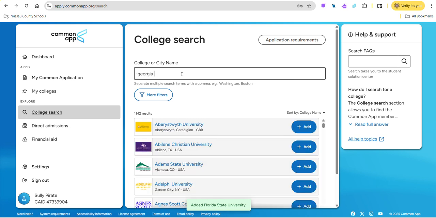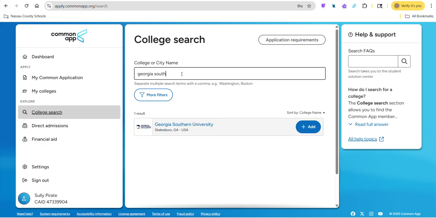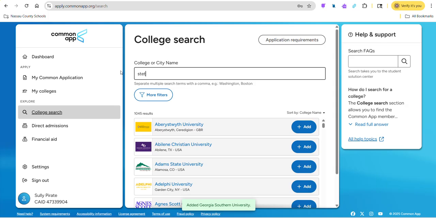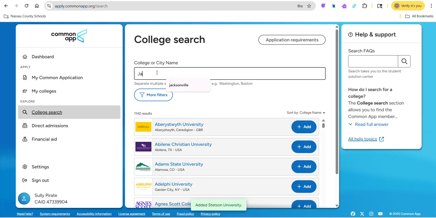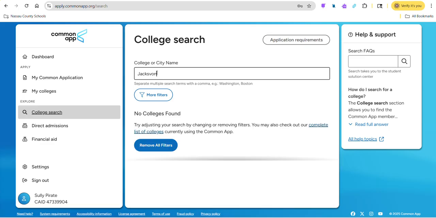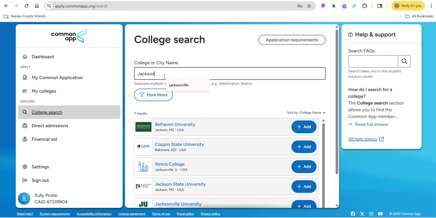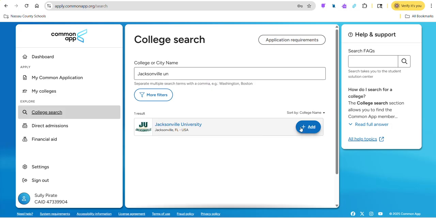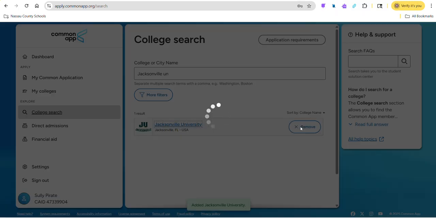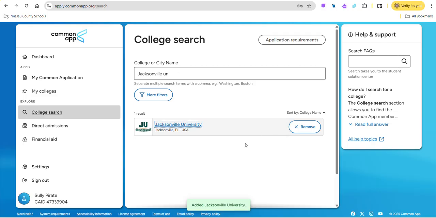So I am going to look at the University of Florida and Florida State. I'll add Georgia Southern here. Let's have a couple of private schools in the mix here maybe as well. I'll do Stetson, and then I'll do JU as well. Okay, so I've added those.